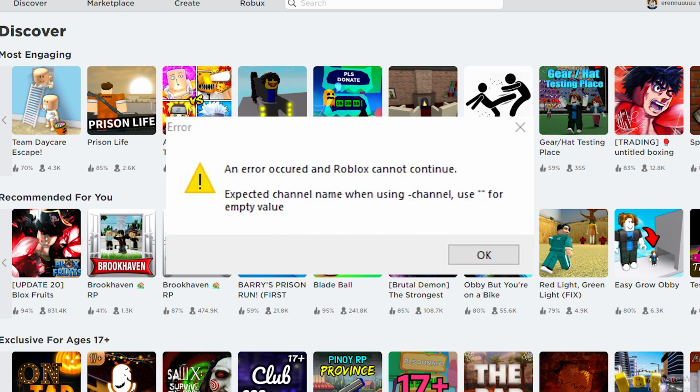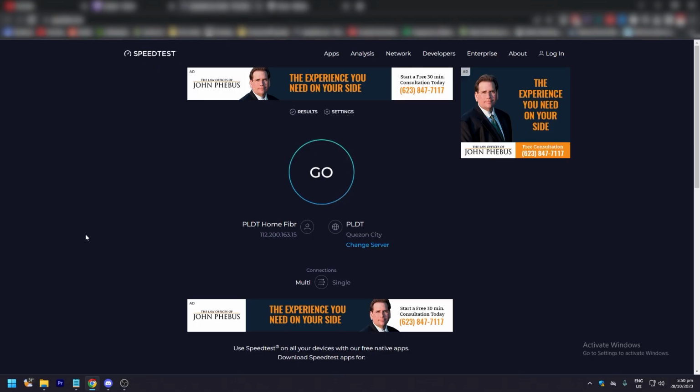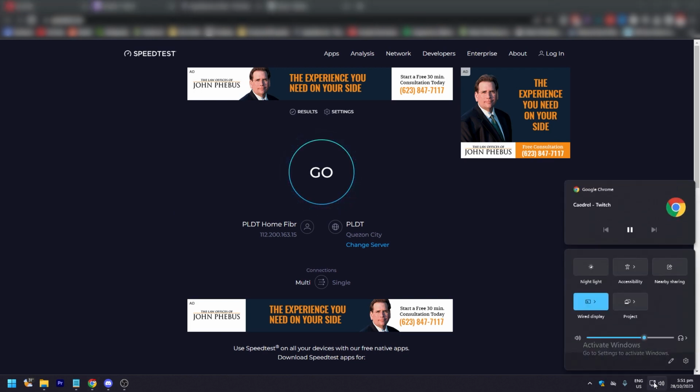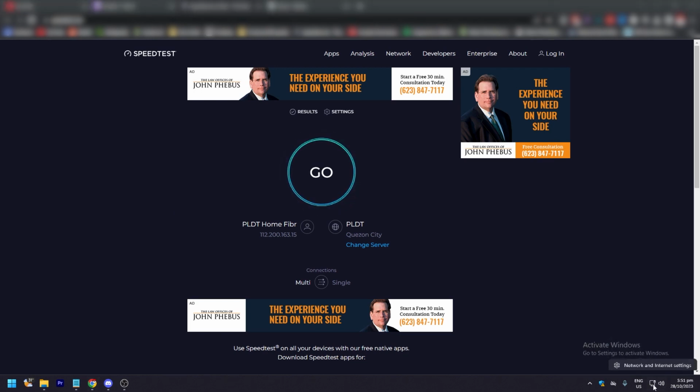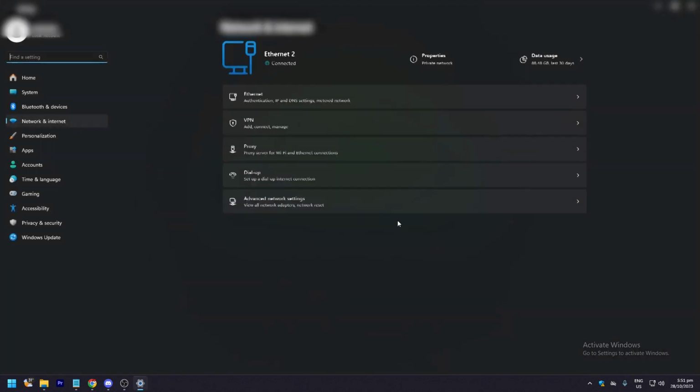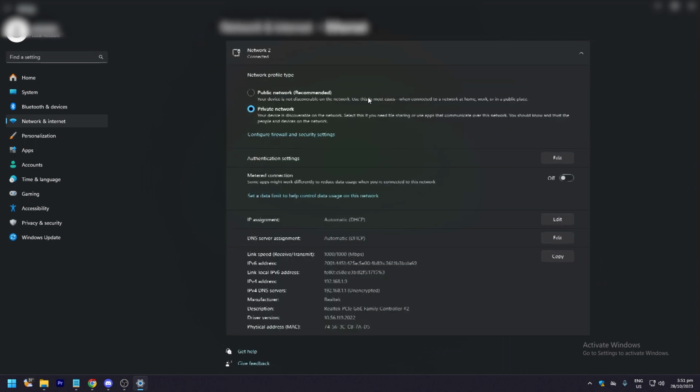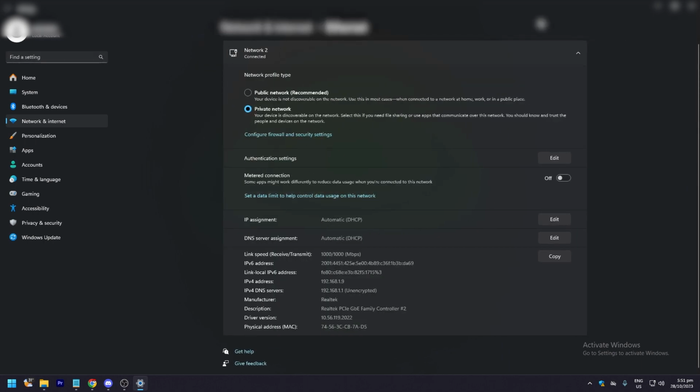All right, so today we're going to show you how to fix "An error occurred and Roblox cannot continue, expected channel name." This issue can be from a few things. The first thing is you need to make sure that your connection or your internet is stable. You need to check whether your network and internet settings are good, and just check if your internet is okay.